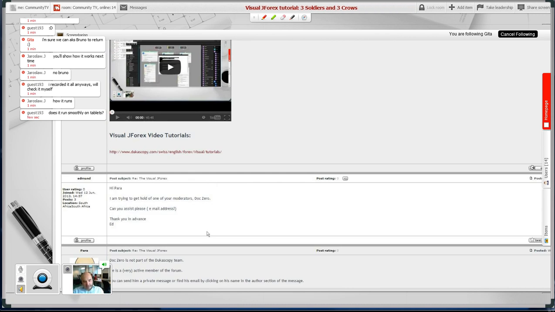Okay, I'm 2 minutes late, which is quite good. Does it run smoothly on the tablets? Give it a try. But as long as Flash works on your tablet, then it should work without any problem.